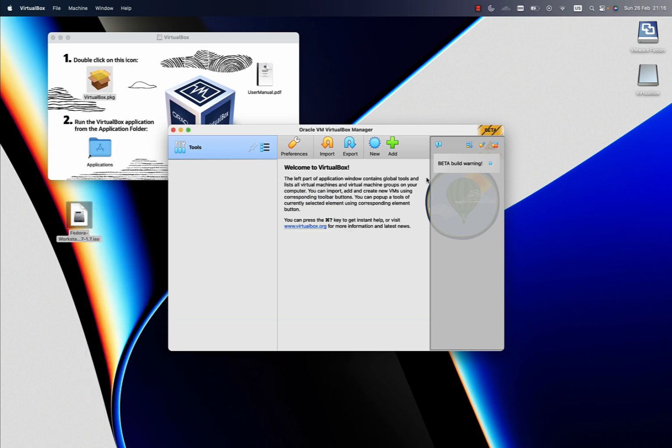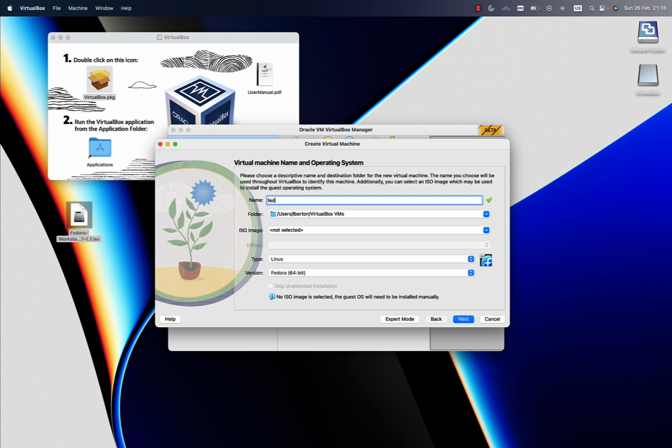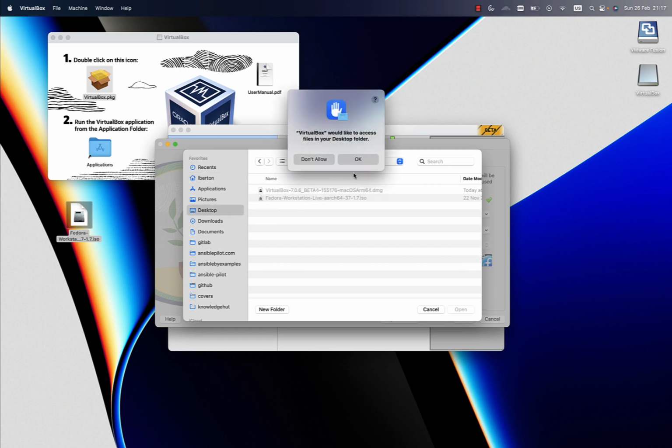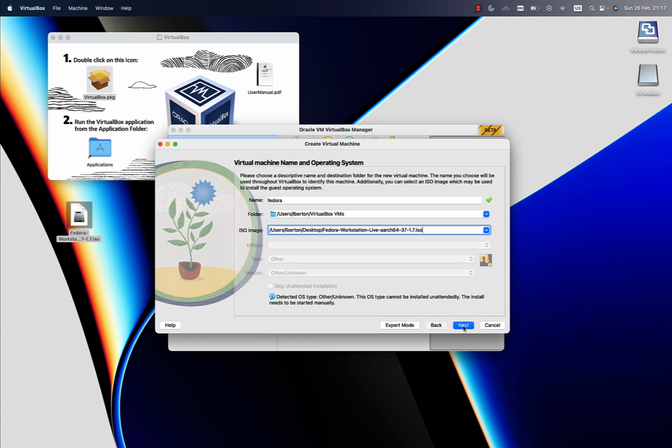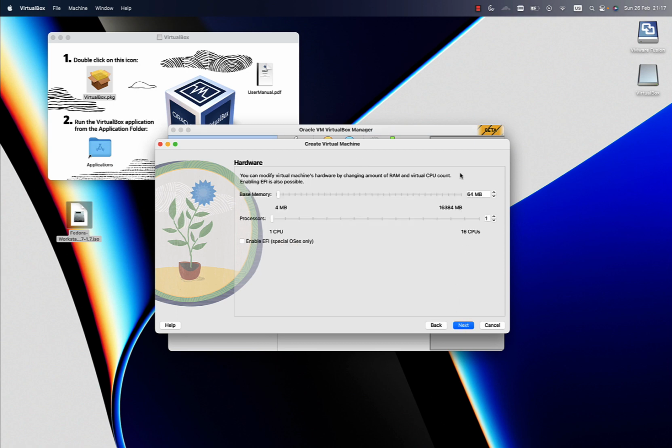Let's suppose that we would like to start a Fedora machine. So we just need to hit new machine. Let me save this system as Fedora, and let me search for the ISO image. It's the one on my desktop. As you can see, I already downloaded the Fedora release, and this is the Arch64 release. Let me highlight it because this is the release for ARM processors. If you download the wrong version, it's probably not going to work.